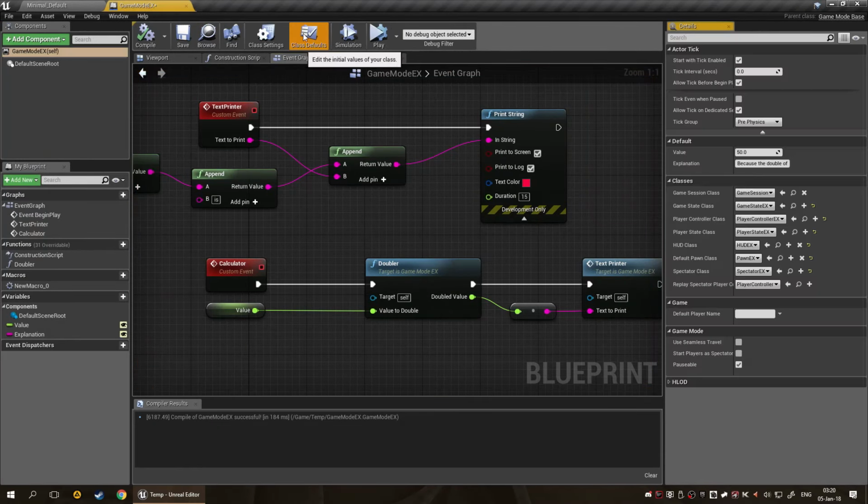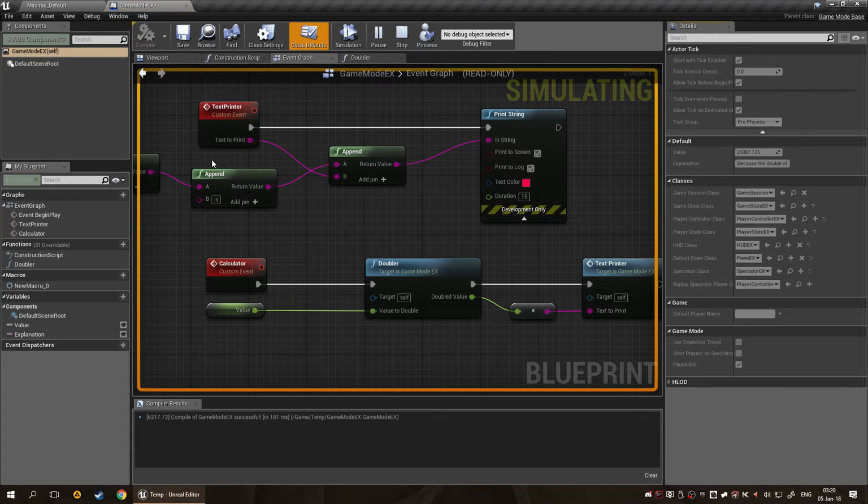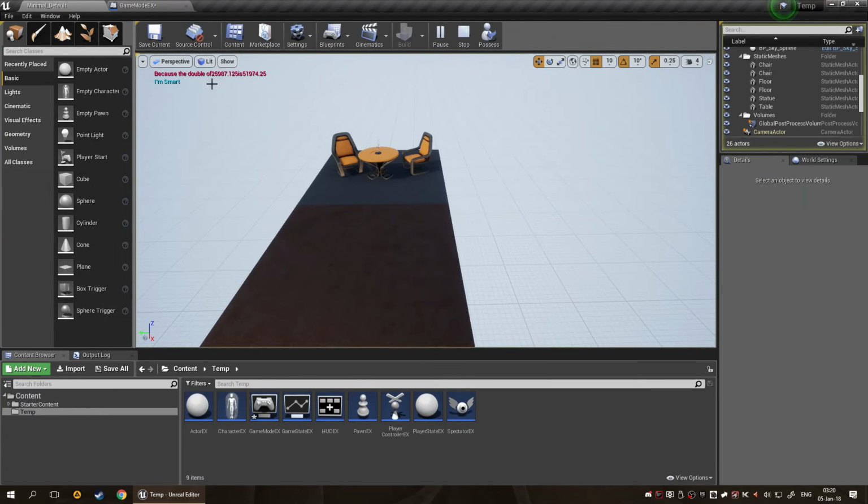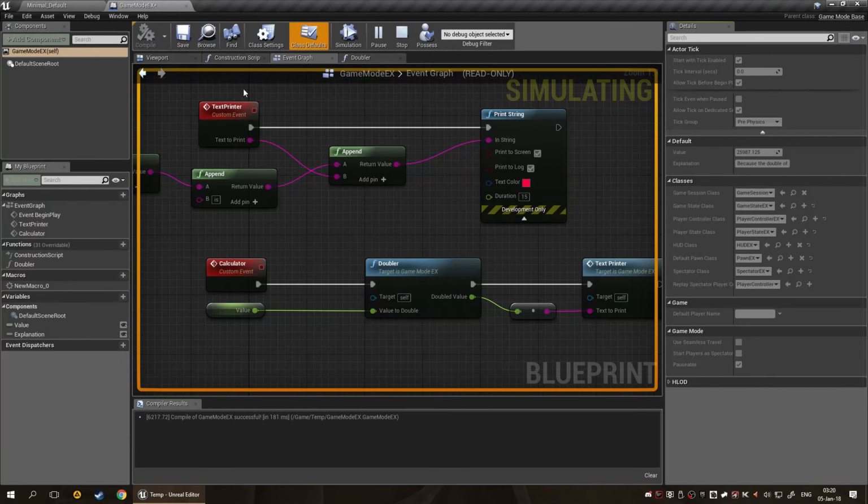Of course, in class details here, we could say that we want a value of, oh, I don't know. Go calculate that. This is maybe a little bit too ridiculous. So let's just say 2569, something like this. So I'm going to compile this and play, and let's see the result. The double of this is this. Okay. Fairly self-explanatory here. However, of course, we need spaces, etc.